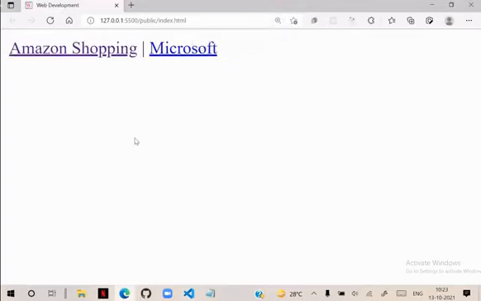But the colors are different. Anybody who works with the internet knows the meaning of these colors. Regular internet users know that Amazon shopping is in purple color because it says that this page was already visited in this browser. That means somebody visited this page already in this browser.